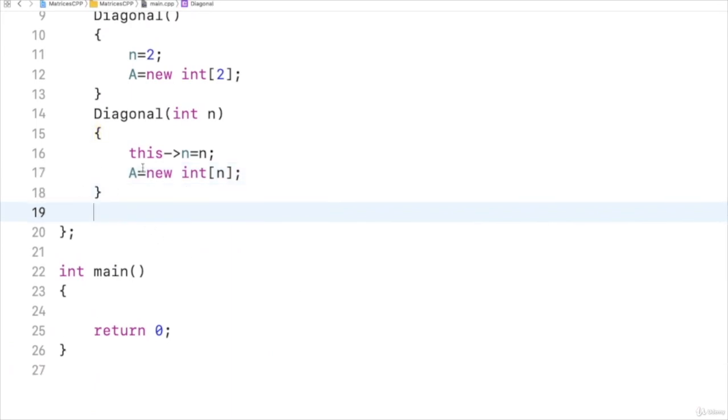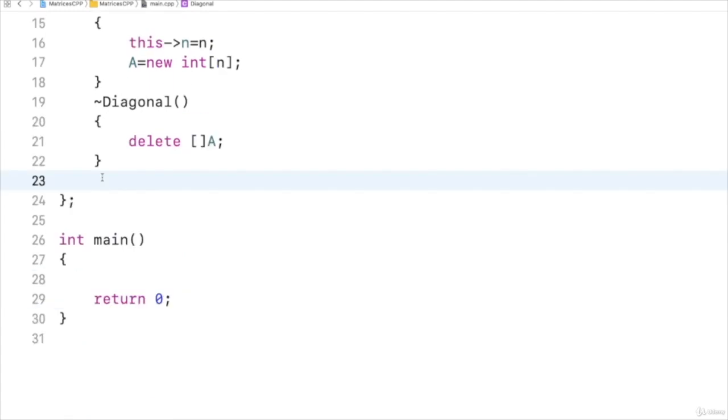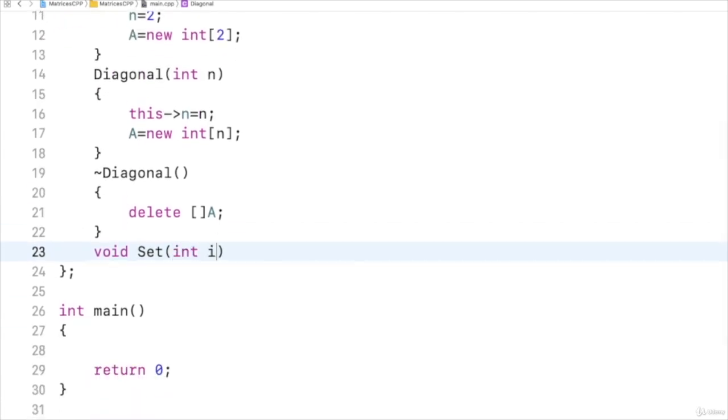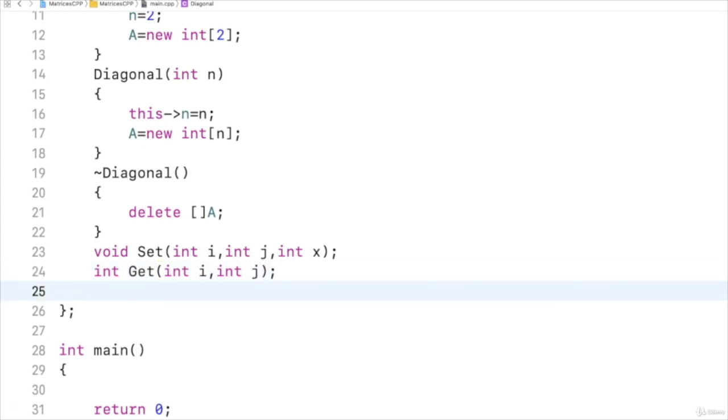As we are dynamically creating an array from heap, we should also have a destructor, and this destructor should delete that array when object is not in use. So the first function we will write is set, which will not take array because it's directly inside the same class. It needs i and j and the element that we want to set. Then I should have a function for get, which will return an element from a given index, so I should pass int i and j. Then I should also have a function for display.